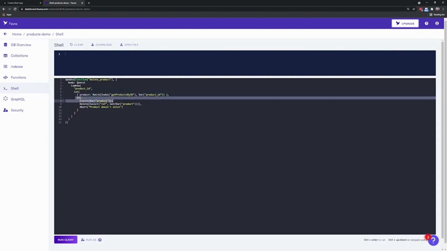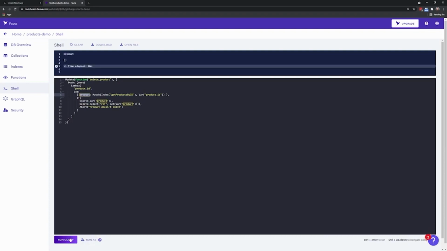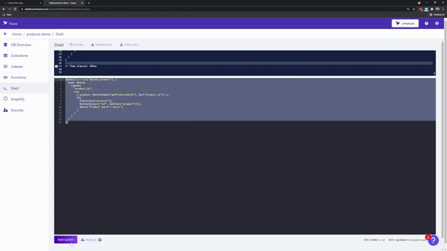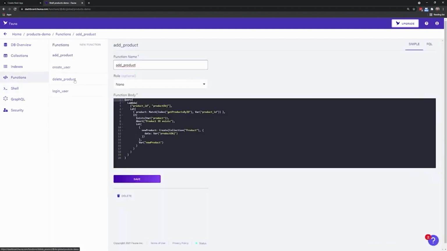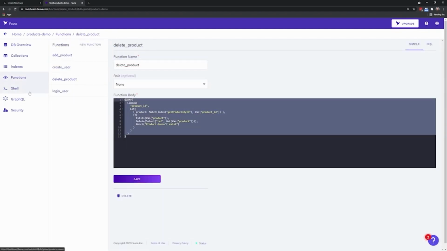And then if it does exist and we get a variable back from this product, use the reference from here and then go ahead and delete it. Otherwise, just tell us that it doesn't exist. So if we run this query, we should be good to go. And there we go. Time elapsed 181 milliseconds. We look at our function now, and it has the delete function.